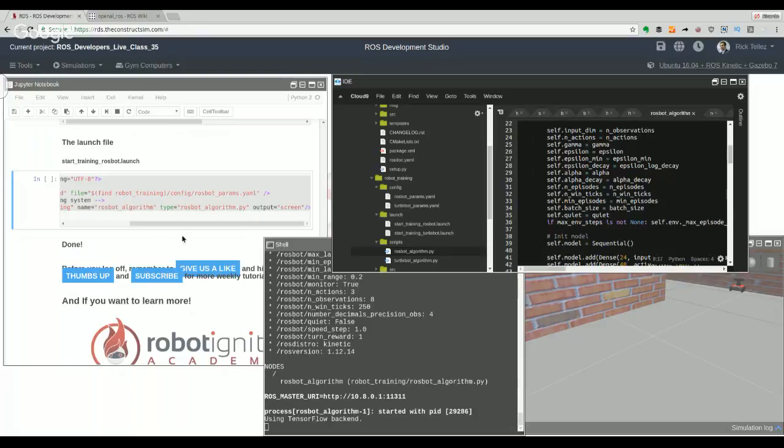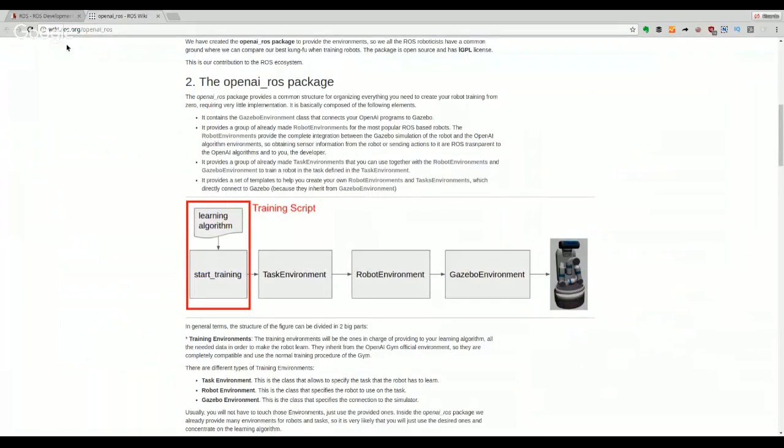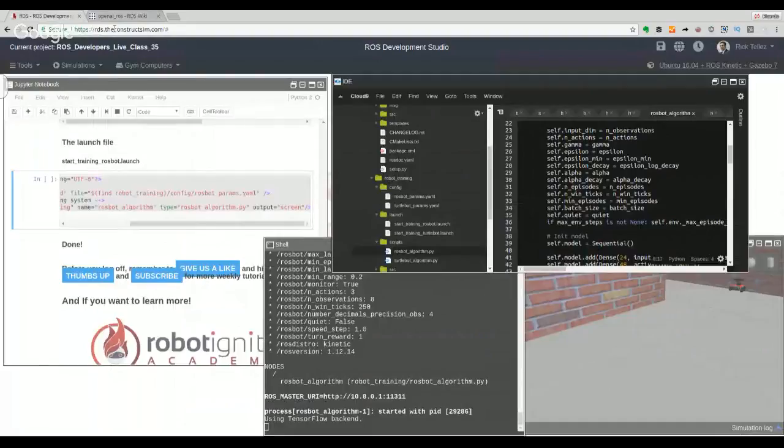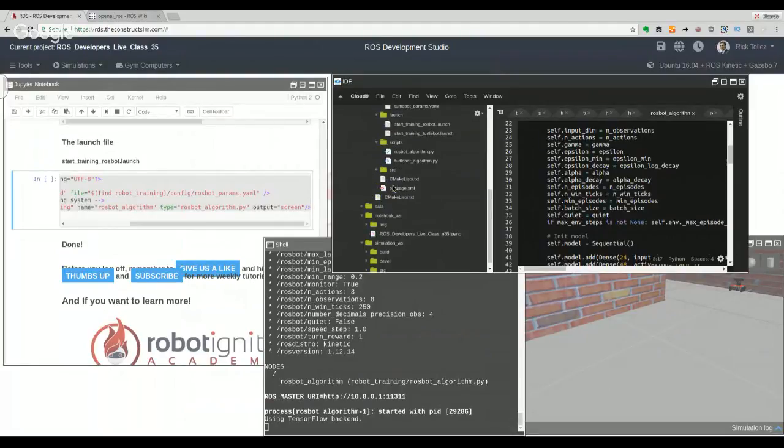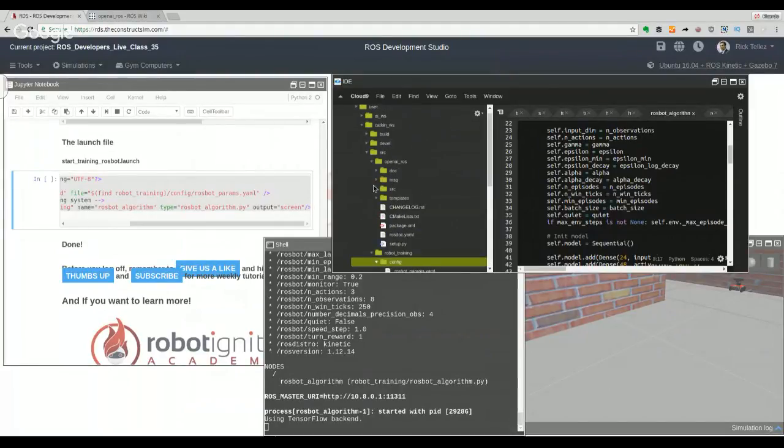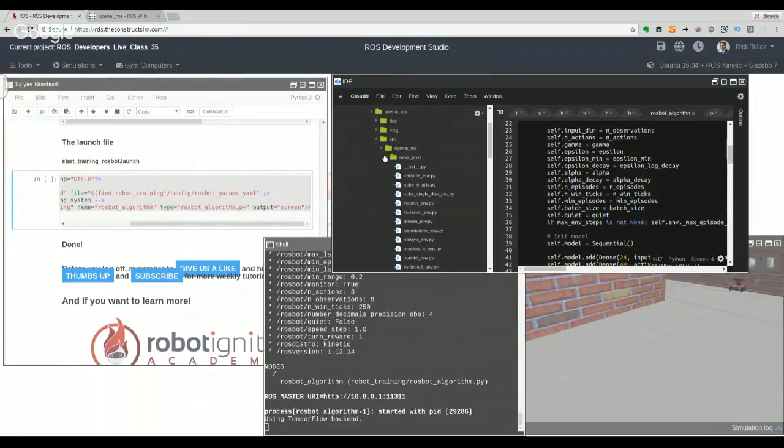One of the things that make this easy is that the task environment for the Turtlebot maze was already provided, and that the robot environments for the Turtlebot and the ROSbot both were provided by the OpenAI ROS. In case you want to use this structure with your own ROS robot that doesn't have an OpenAI robot environment yet, you can do it. It's very simple. We have included some templates here in the OpenAI package source.